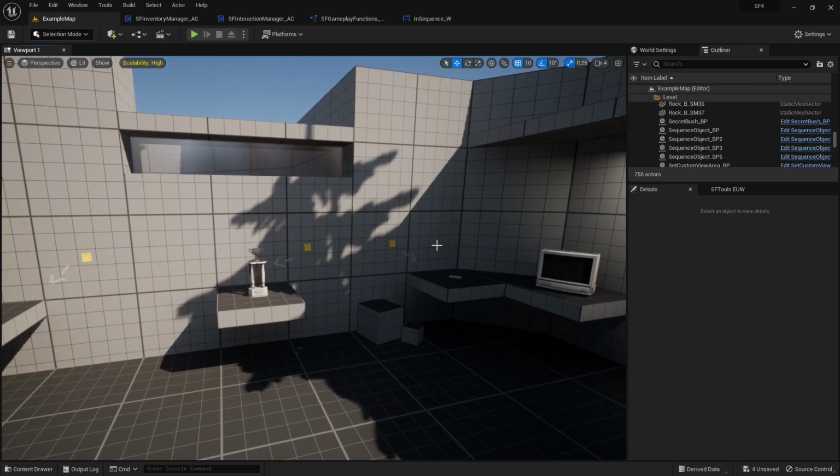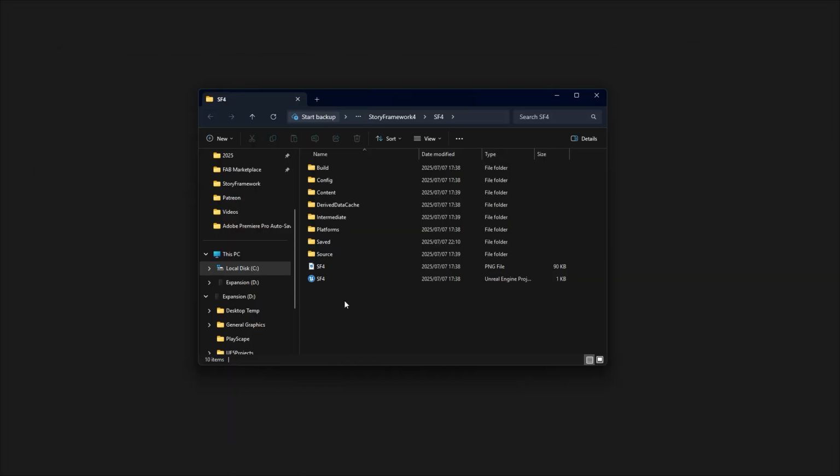First things first, let's save our project and close it. Now let's open up our launcher. We're going to find where our project is located. So we're going to select our project. We're going to right click on it and we're going to select show in folder. This should open the location of your project in the file explorer.